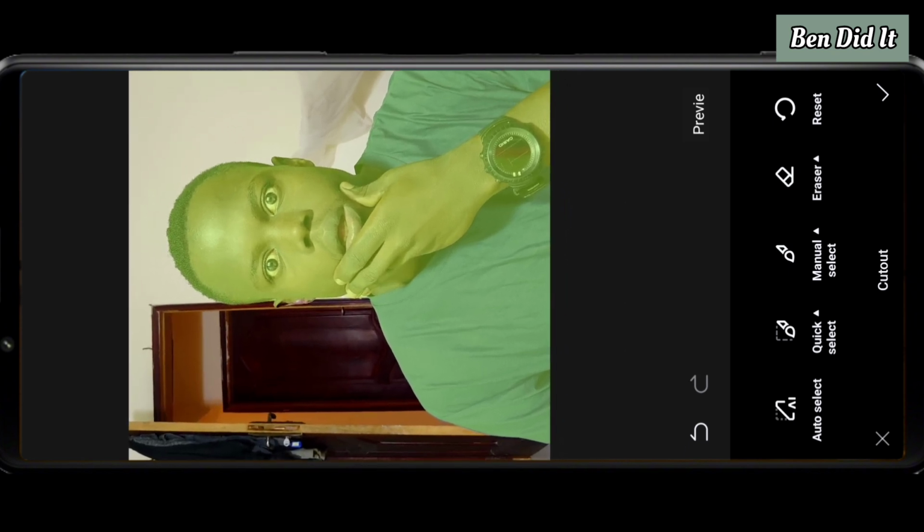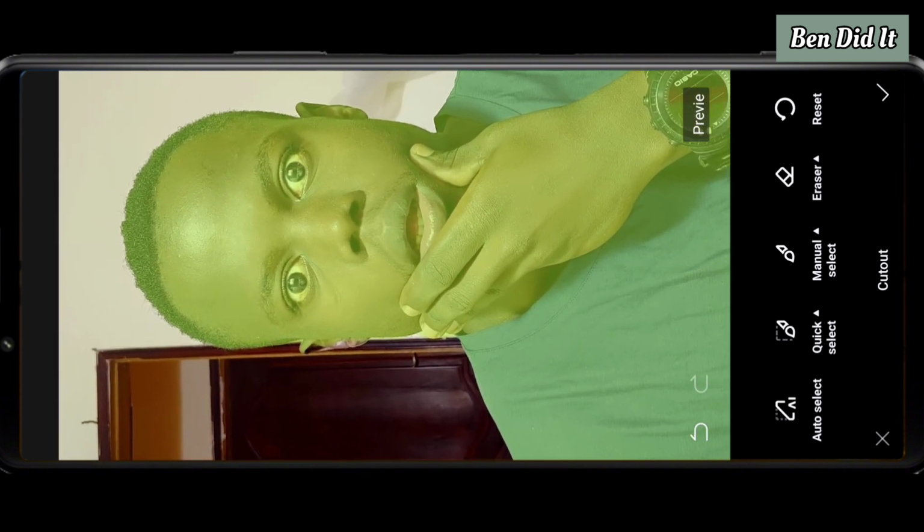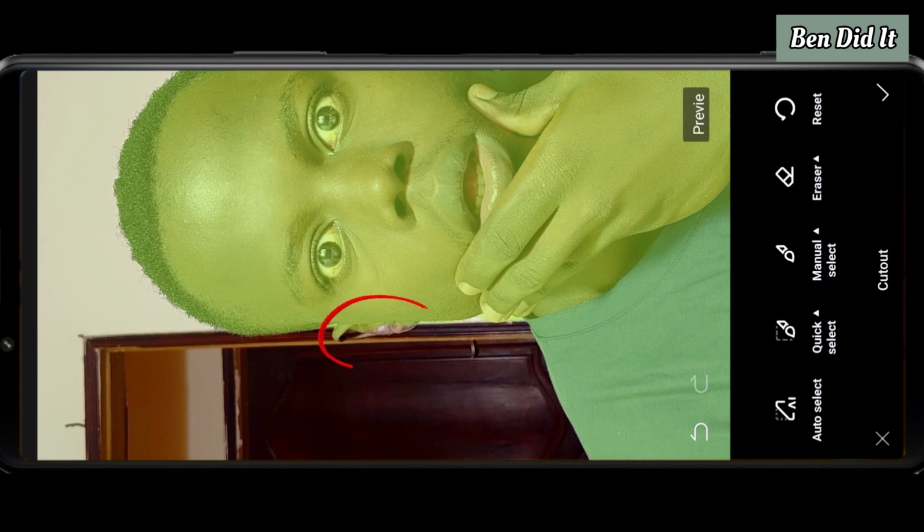Now, as you see, the green part is the part that we are going to use. So the AI has already selected the important part, the part that we need, and that is the face of me and the body, okay, as you see it right here. Now, when you zoom this pic, you realize that my ear has not been selected. So how do you do this?